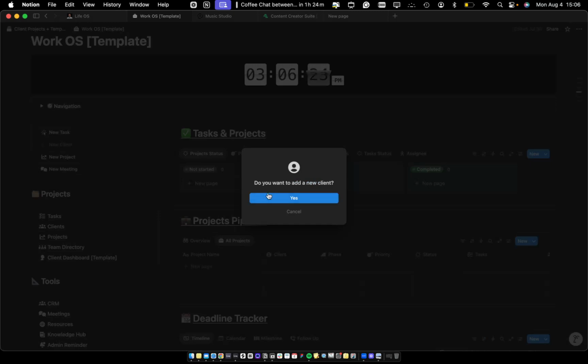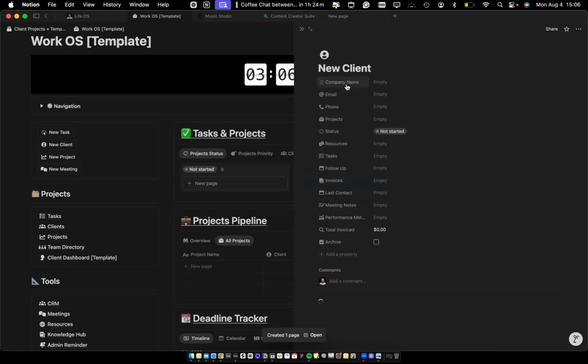This is an automation. When I click a button, it asks me what I want to add, if I want to add a new client. So I say yes, and then I need to fill out this section, and I'm going to create a new client. And then as you can see, there are different sections that I need to fill out. You can see tasks here, invoices here, projects here. All these sections are different databases, and it's going to be different for a different person.